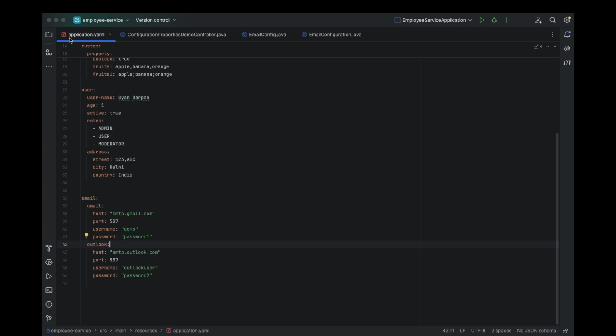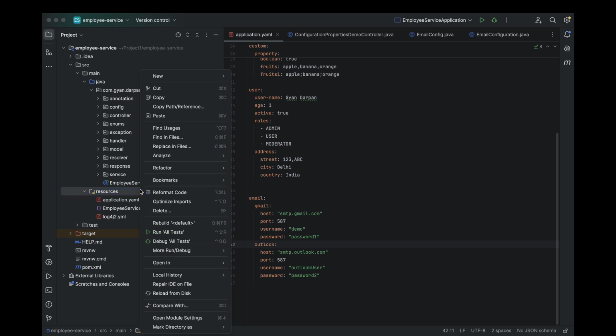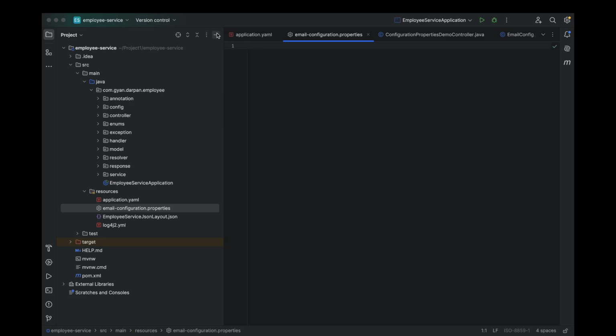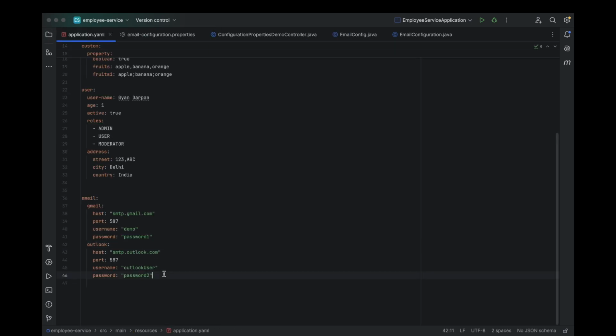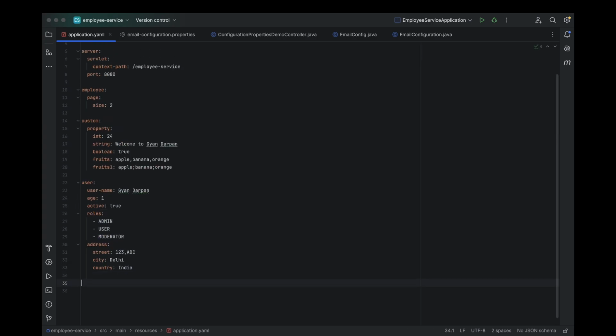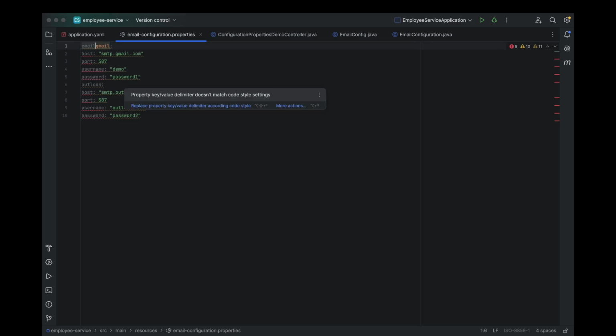I'll show you the entire process on screen, from setting up the new file to making sure our API still works flawlessly. Ready? Create a new properties file named emailconfiguration.properties. This file will exclusively store email-related configurations. Cut all the email-related configuration from application.yml and paste the email configurations into this new file, emailconfiguration.properties. Alright, let's get to work.